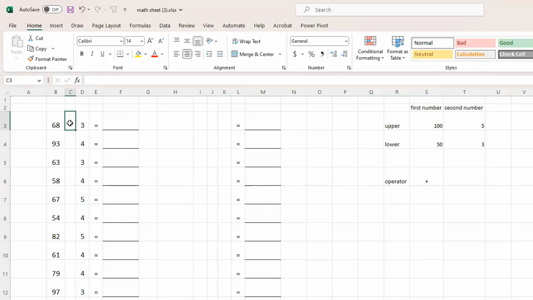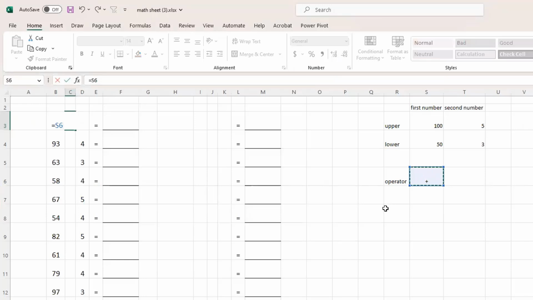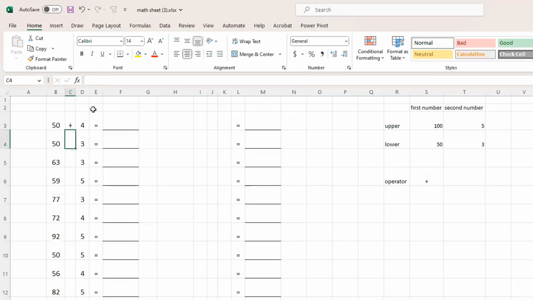Now, is it plus or minus or multiply? Is it divide? What is it? Well, it's this cell right here, whatever's in there. So I'm going to go equals, click on this cell, hit F4, because again, I'm going to drag it down and I don't want it to change. So double click, and there we go.